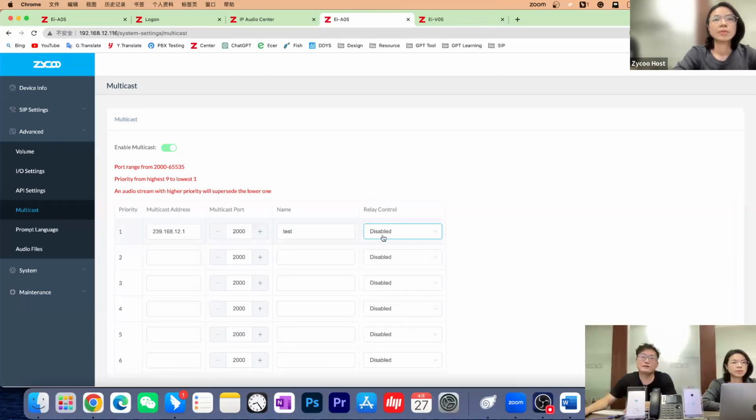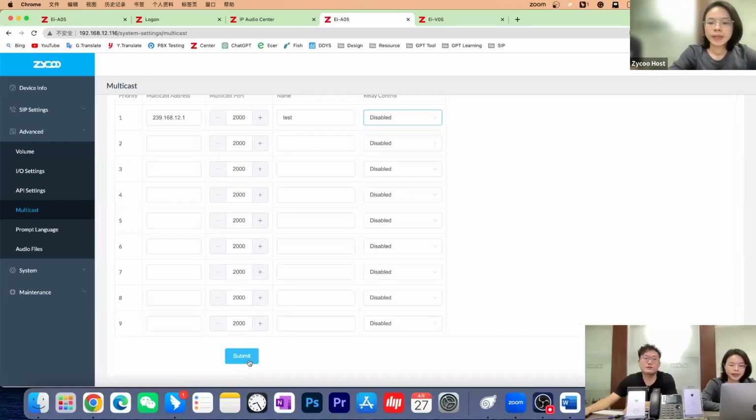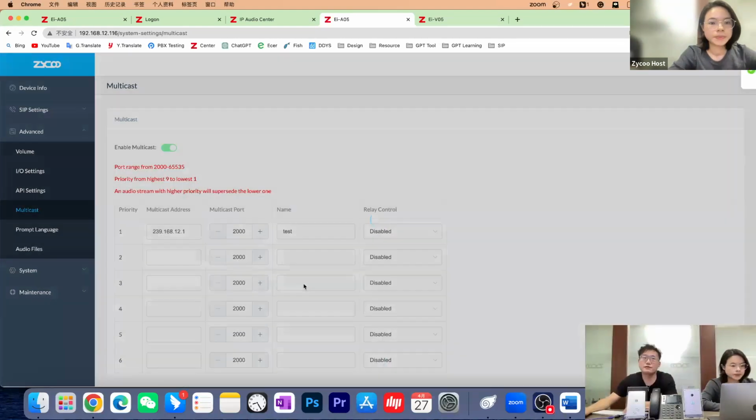For this time, we just choose the disable, because we didn't connect any of the relay device on the intercom. So if we connect like an alarm light with the intercom, that way we can use the relays. So if any announcement is going on using the multicast, then the light would go on in slow mode or fast mode or on mode. Okay, then we click the submit to save these settings.